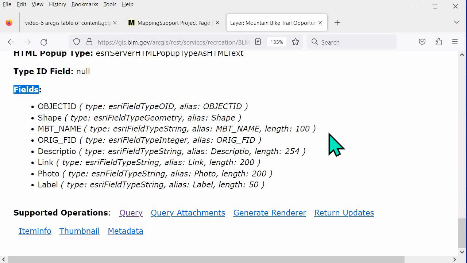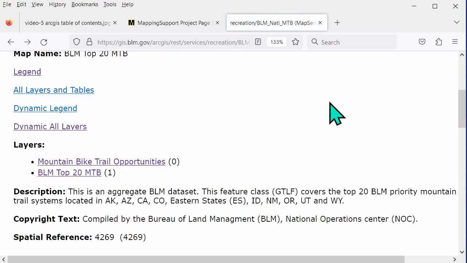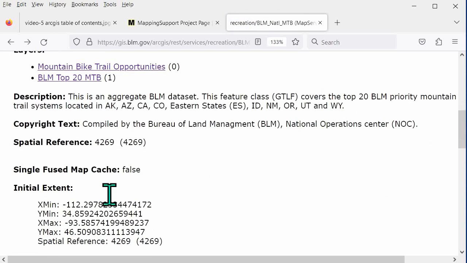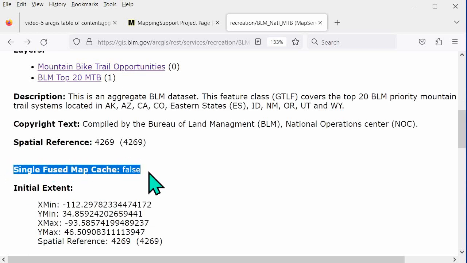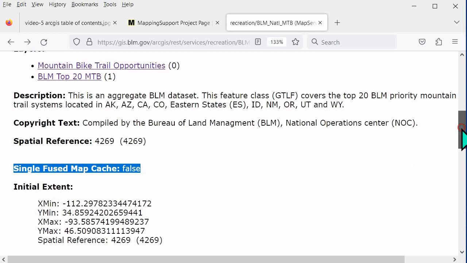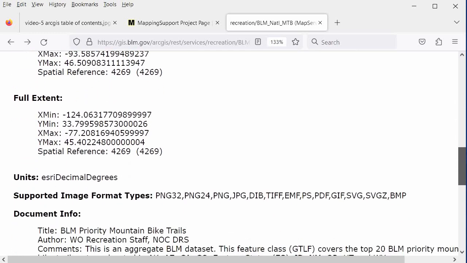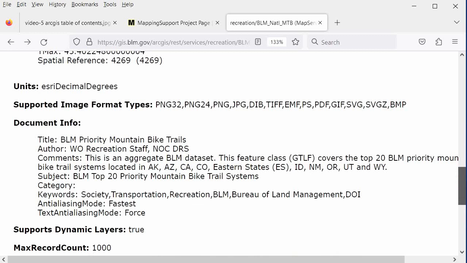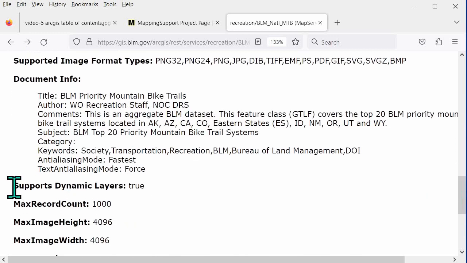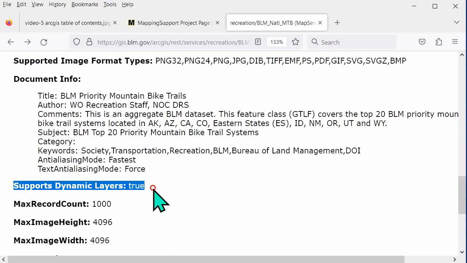I'm using my back button to go back to the layers page and talk about a couple more things here. One thing to notice is that single fused map cache is false. I will talk more about that a bit later. It's just an important thing for you to look at when you're going through the table of contents. I'm scrolling down here. Here's another reference to dynamic layers telling us that dynamic layers is true. I like to look at that, confirming that GISsurfer can change how the data is styled on the map.